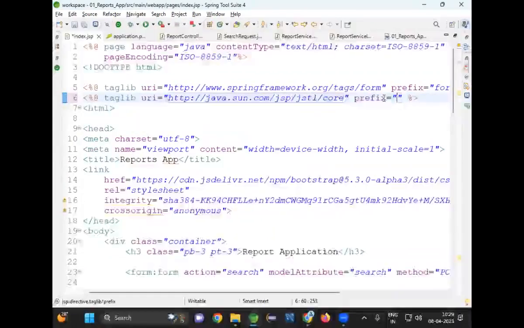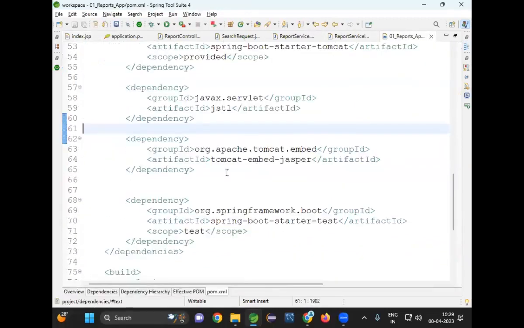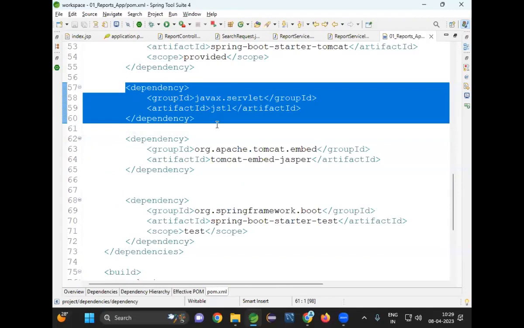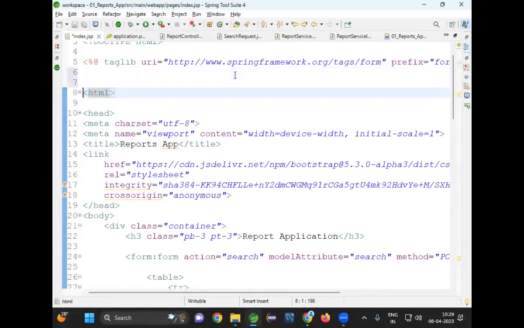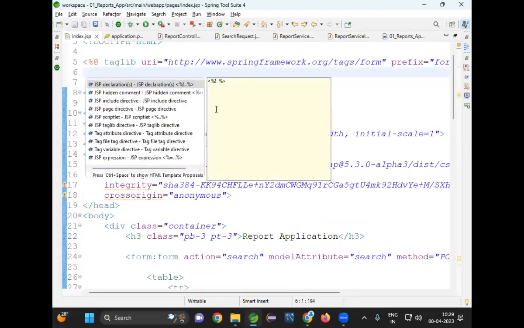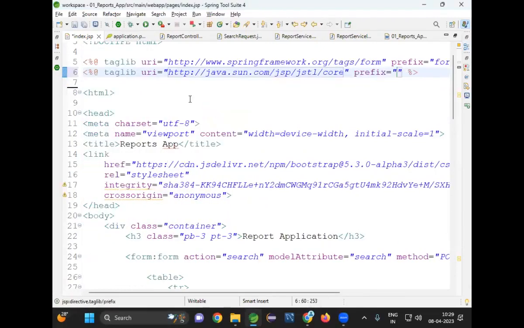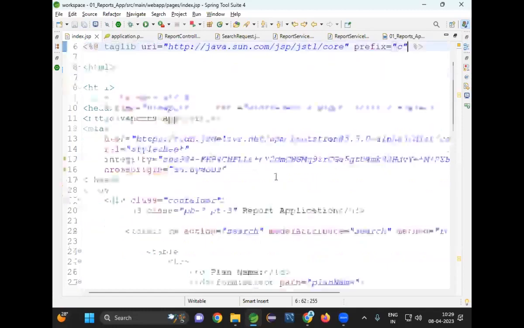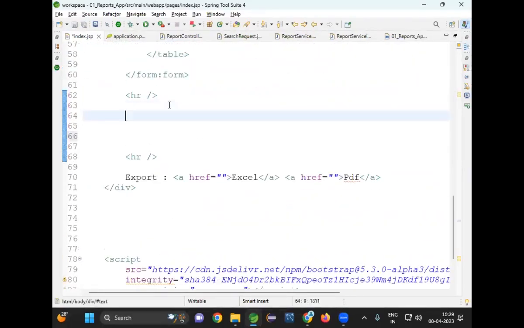Am I getting the JSTL core tag library? Yes, now I am getting the JSTL core tag library. See here, after adding this dependency in the pom.xml, I'm able to get the JSTL taglib. Remove this line. Now, how to add the taglib? Ctrl+Space, taglib directive, JSTL core tag library. What is the prefix? c. Now, by using that JSTL, let us iterate our data.